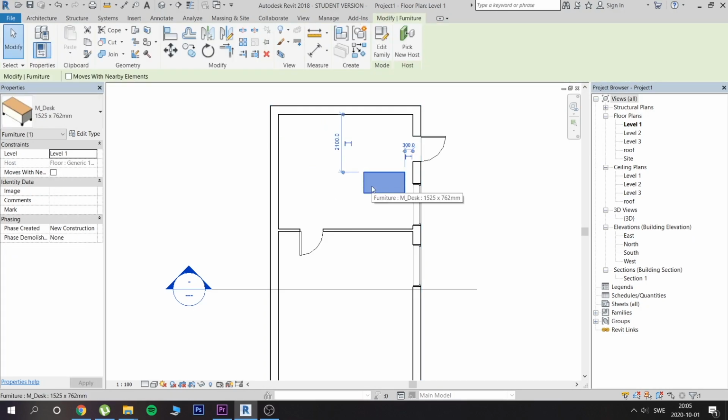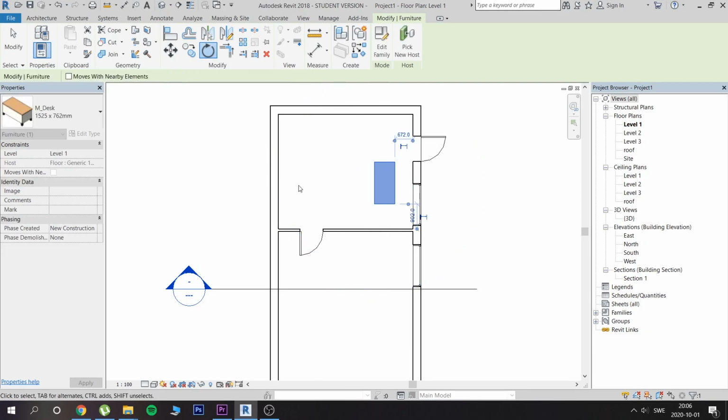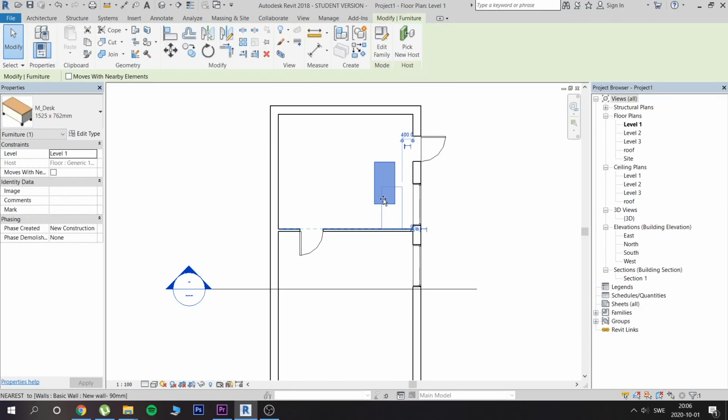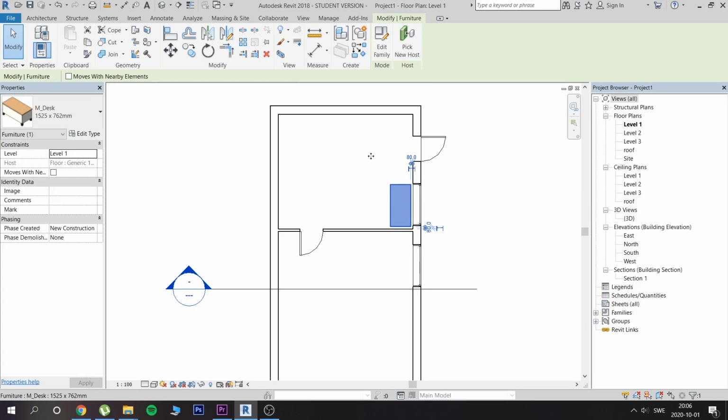So let's add one of these desks into this room, and then you can also rotate it by clicking on it and pressing this one. First you have to click on the paper, and then you will see what kind of angle you want it in. So you can either drag this, or you can use this one for more precision.